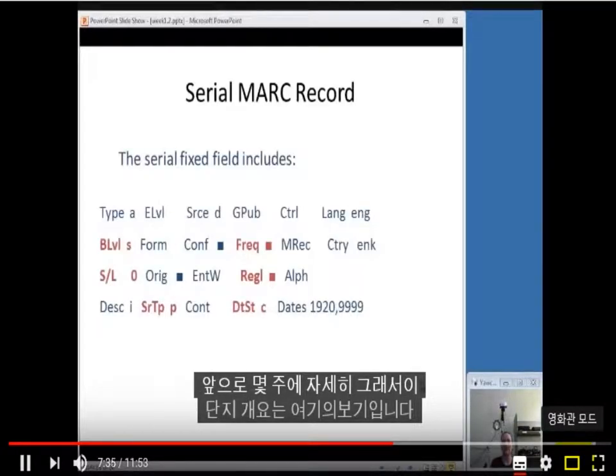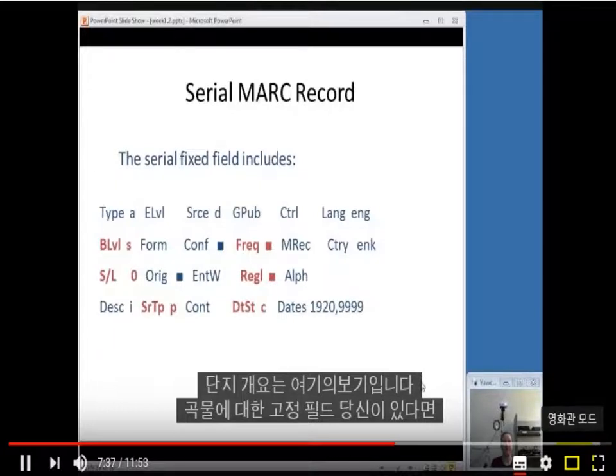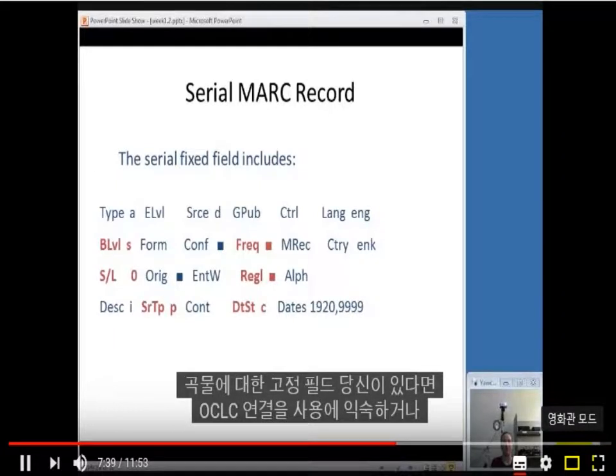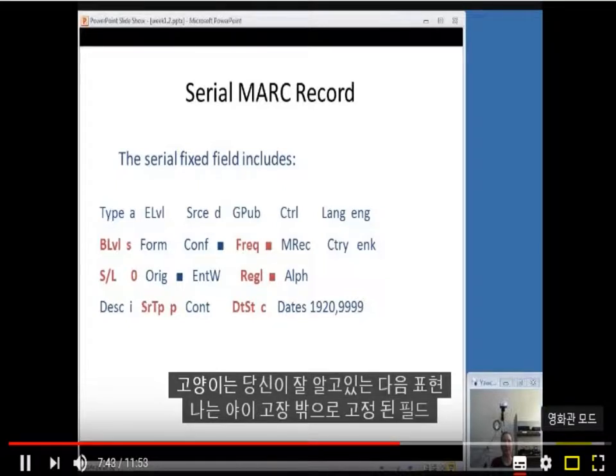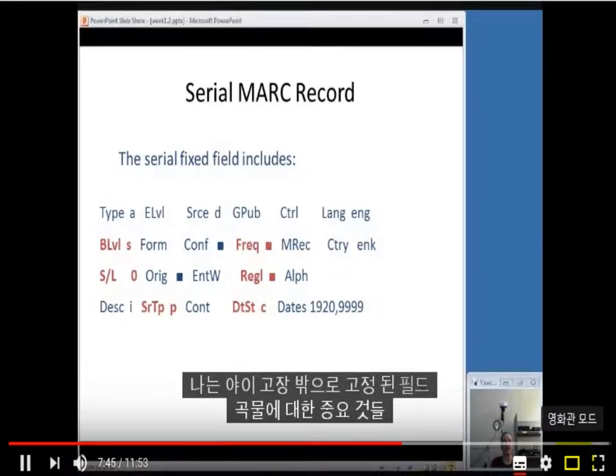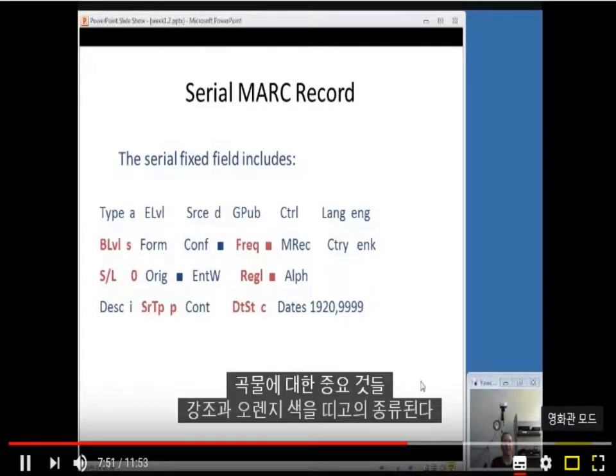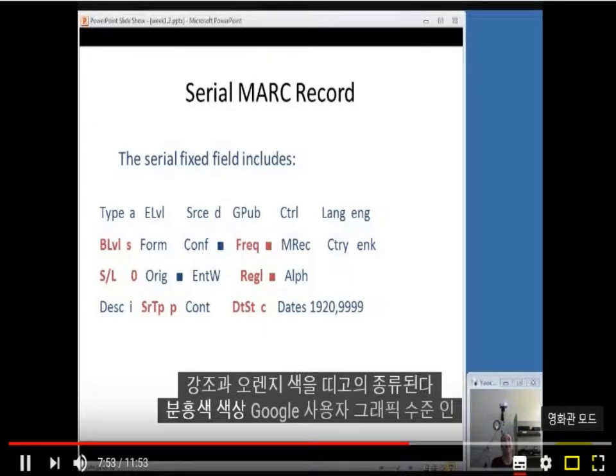Here is a view of the fixed fields for serials. If you're familiar with using OCLC Connexion or CatExpress, then you are familiar with this breakdown of fixed fields. The ones that are significant for serials are highlighted in the orangish pinkish color.